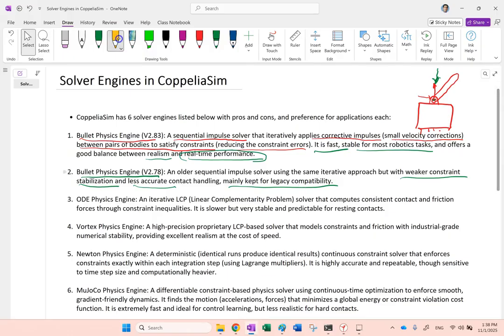The next one that we have is called the ODE. What is the ODE? The ODE and the Vortex, both of them have the same kind of philosophy. Their method is called iterative LCP. What is iterative LCP? What is LCP? It is from 3 words: linear complementarity problem. Well, what does that mean? The way this one applies the constraint is very consistent, and it can handle friction and everything very well. And the way it does it is by constraint inequalities, so it incorporates them through inequalities.